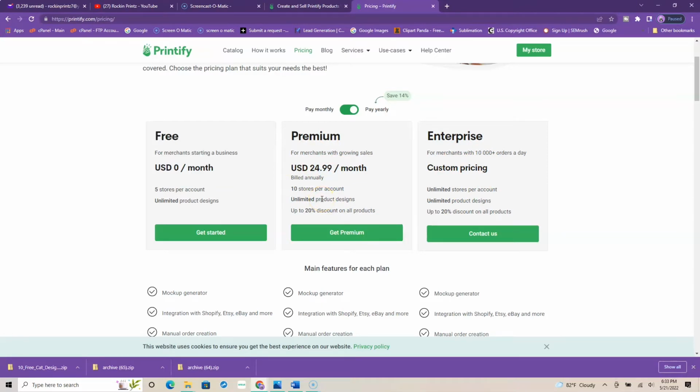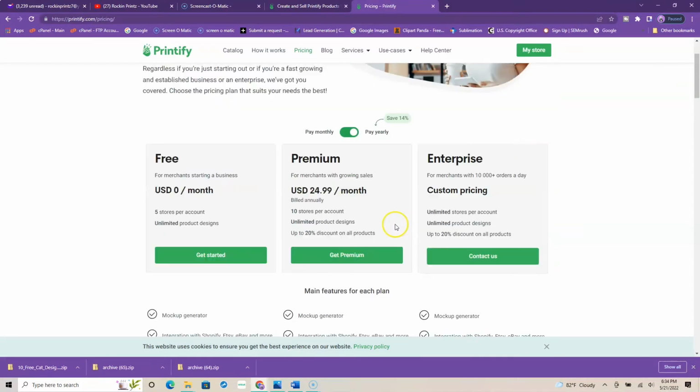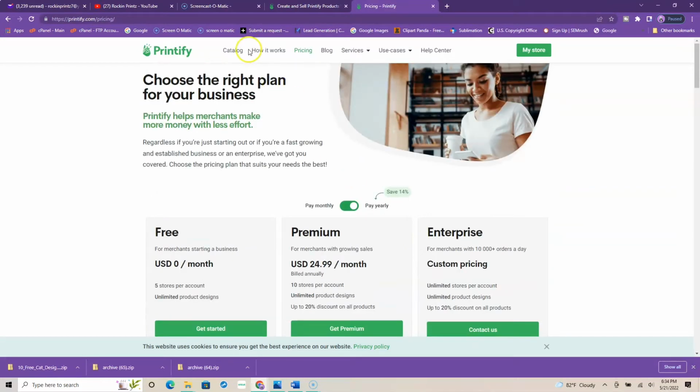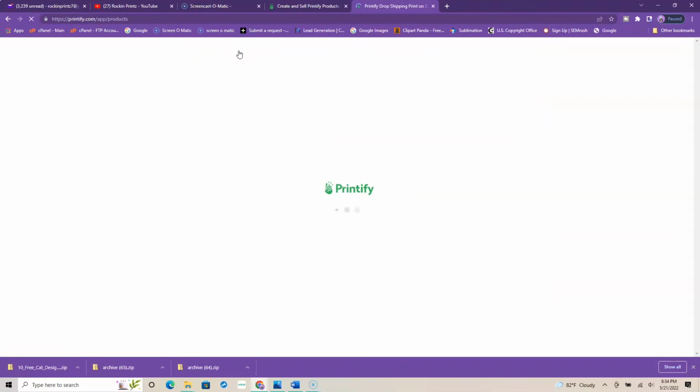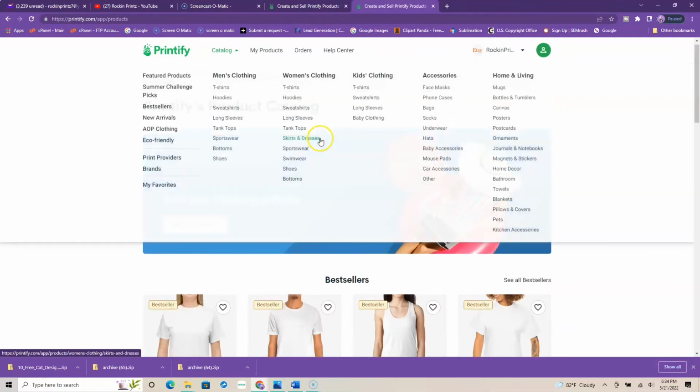But the reason why I do that is because you pay the monthly fee, they actually lower their price fees for all their material. Okay, on here it's free, you're going to pay their standard prices. But if you go to the premium, they will lower the prices so you get more bang for your buck. All right, so what you can do is we can go back to catalog, and let's go ahead and choose what we want to do.